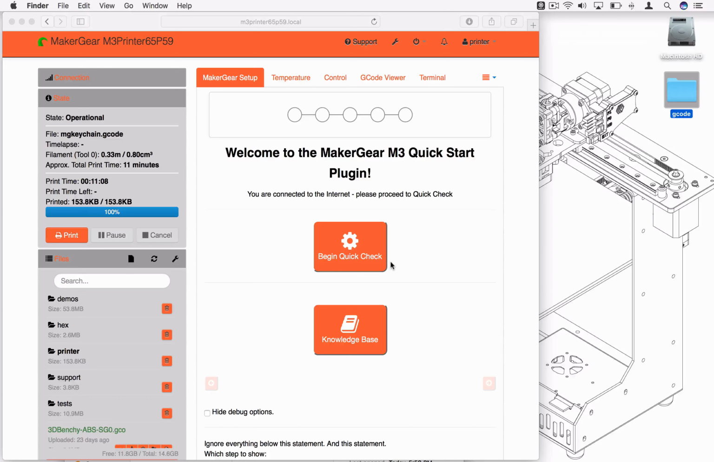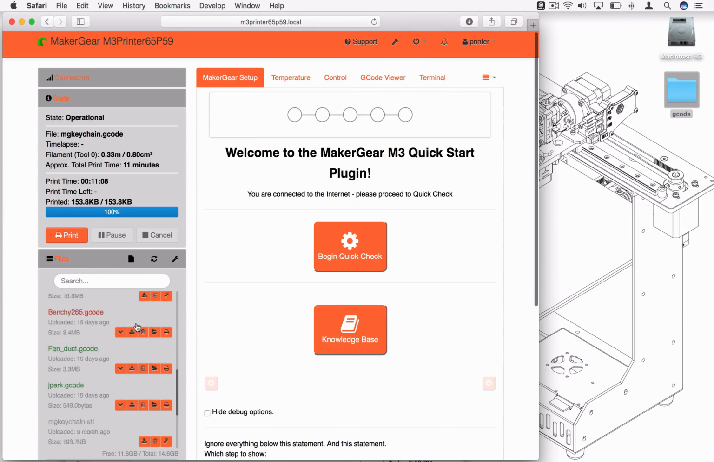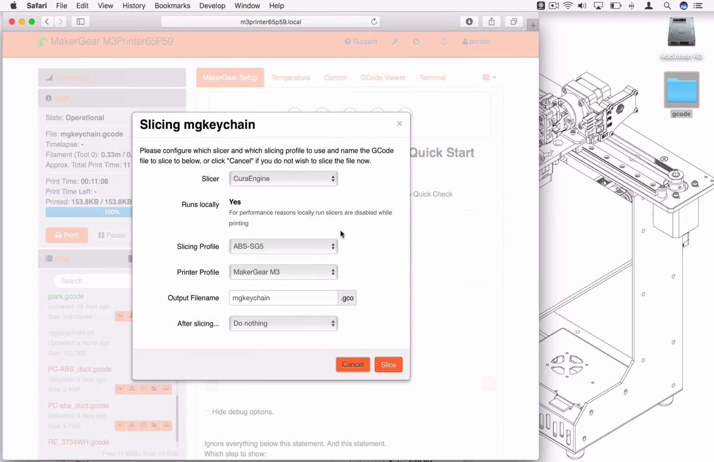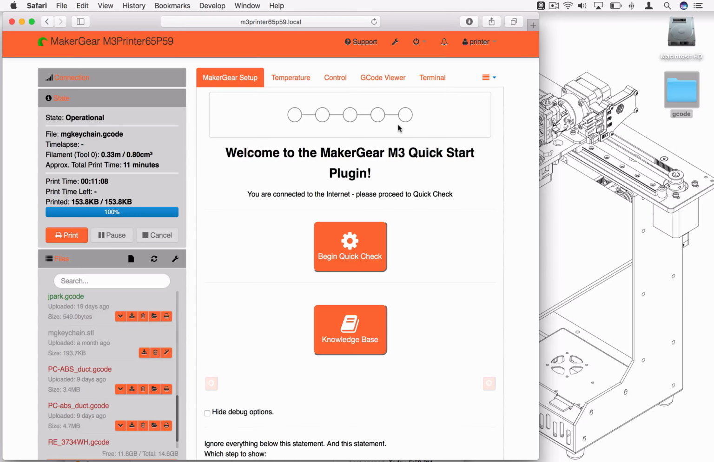Let's take a look at the advanced plugin tools for slicing using OctoPrint on our MakerGear M3 printer. Now you should have already run through Quick Check and printed your first print. In fact, we have this MG keychain.stl, and if you click this wand, you should see this basic slicing interface. We're going to enable the more powerful slicing editor.